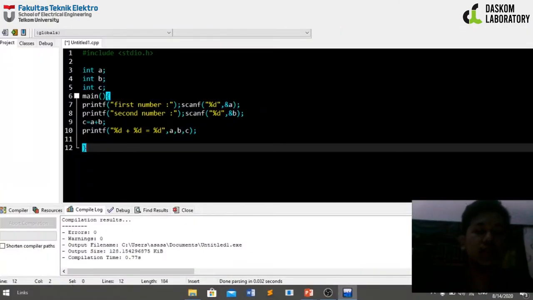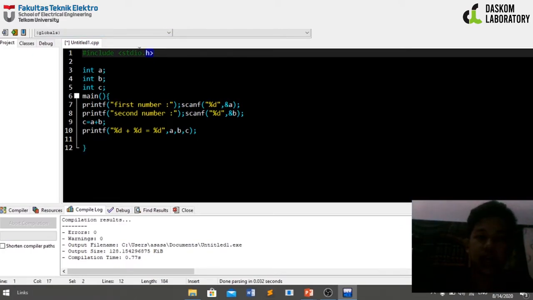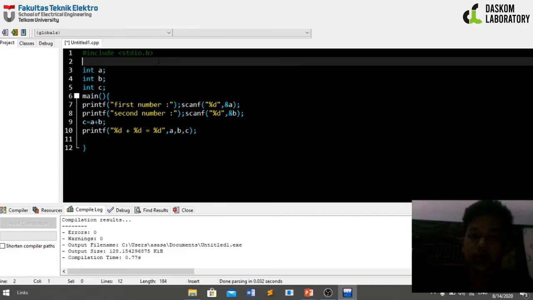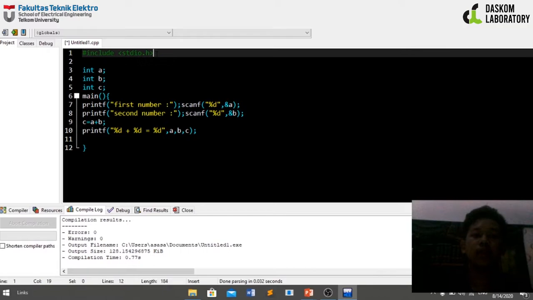Here is a simple program for counting numbers with a simple arithmetic of plus. So here, first we need to declare the header, which is include stdio.h. For every C program, you need to include that. You need to write include stdio.h, or the program will not work. Okay.